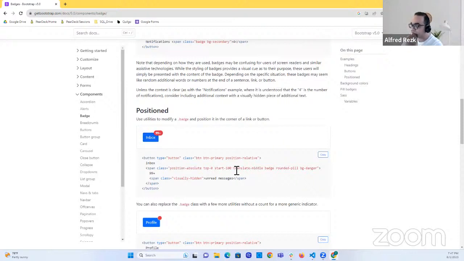and at the start, translate middle. These are utility classes, but they're using the badge and rounded pill to make it a rounded pill. They give it a background color of danger, and they put anything inside. This span is mainly for screen readers, because if the user is using a screen reader, he's not going to be able to see the badge. So that's why you have a class called visually hidden, and the screen reader will read the unread messages for users that have some disabilities and are surfing the web through screen reader applications.